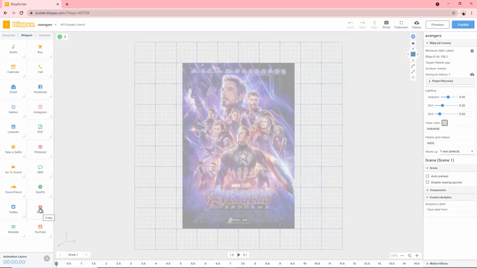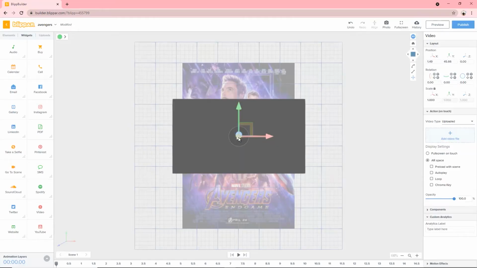The disadvantage of uploading your own video is it takes up space on your actual Blippar account, whereas the YouTube one obviously is referencing a URL, so it won't take up space on your Blippar account. I'm going to go for a piece of video anyway, and I'm going to drag it onto here.